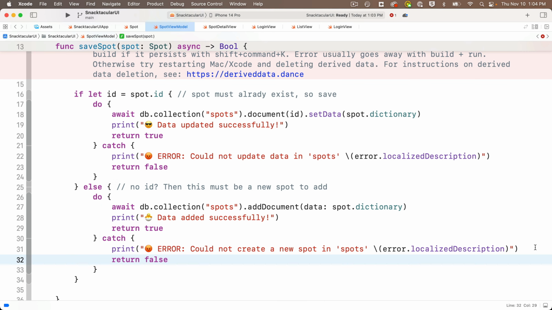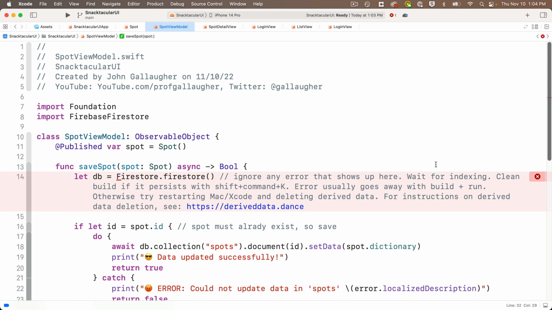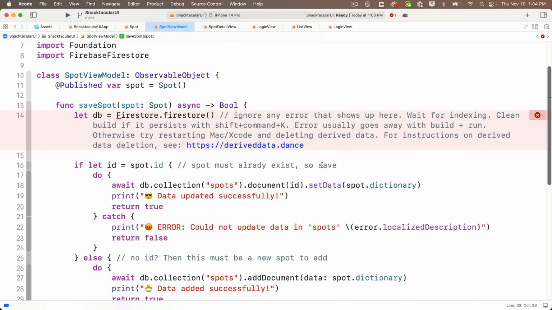Again, we're going to return here later to fix the try that I forgot to add in front of the await statements. And you can ignore the error that's showing up on this let db line. It is a bogus error. And again, I'm going to describe that in a bonus video.